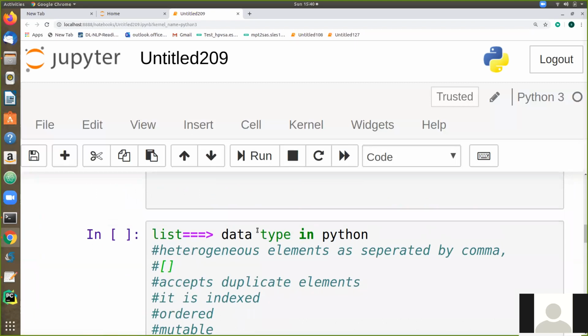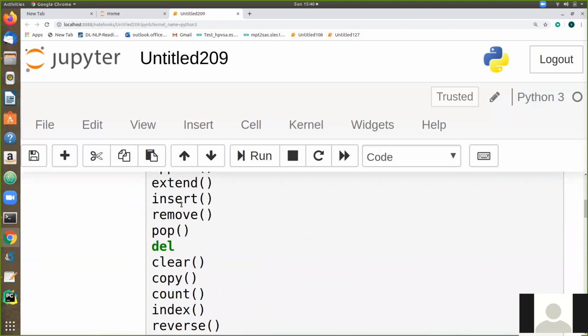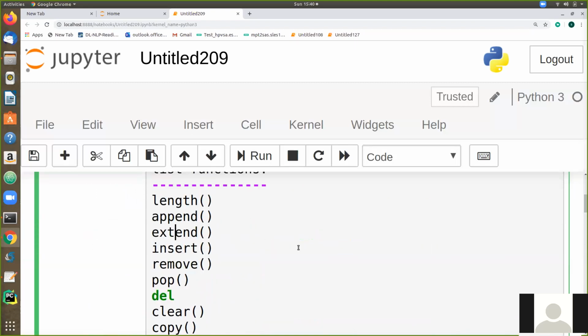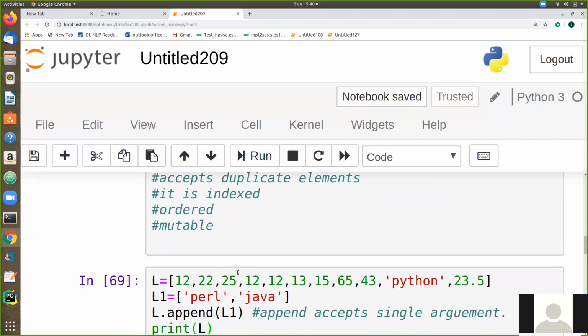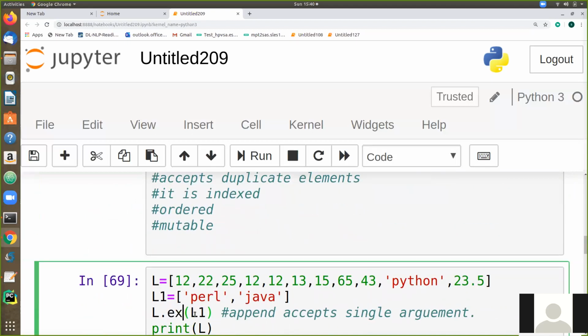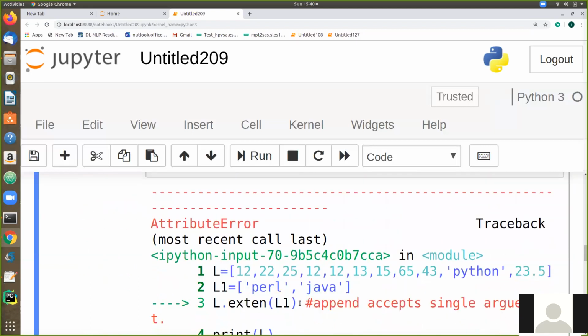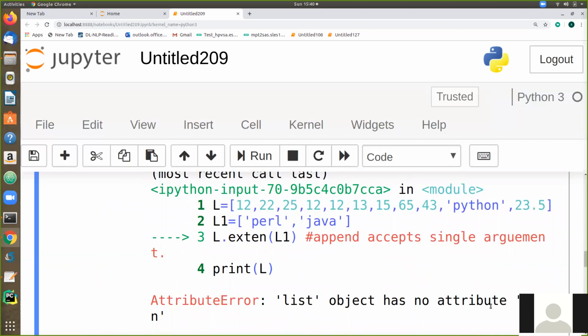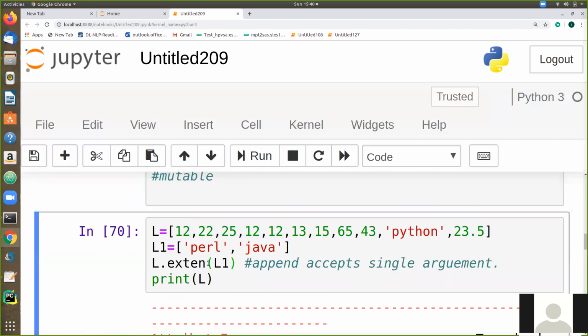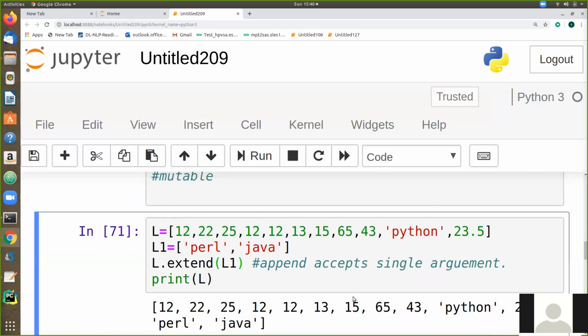Now let's talk about extend. After append, we are going to talk about extend. Just change this append to extend. If you see, you're getting an attribute error, list object has no attribute extend, which means I have mistyped extend here. Okay, now you can see these elements are not added as a single list element. These are added as separate, individual elements. That is the only difference between append and extend.